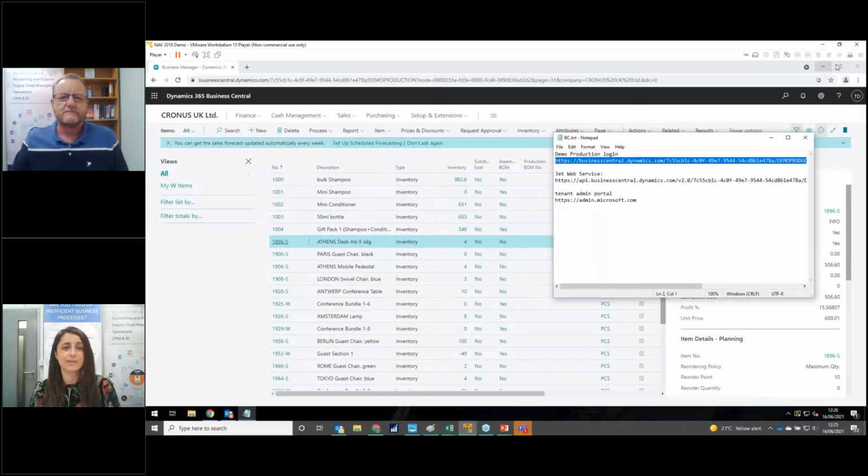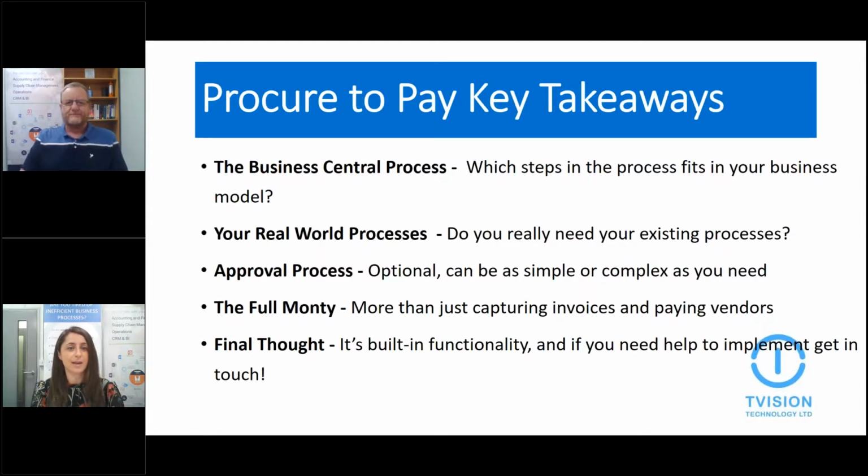So we'd like to leave you with some key takeaways, which hopefully will help you. The Business Central processes. Now that you know how it handles the entire processes, which steps in the process fit in with your business model and your needs, and how would you like to implement them, and how would you want them to work for you? Your real world processes. Do you really need your existing processes? Perhaps they exist because of an old accounting system, and maybe you can streamline and use Business Central's built-in functionality. Approvals process. Ian only touched on this briefly, but you can also integrate your procurement and payment processes with Business Central with built-in approval processes and workflows for improved control. When setting up your systems, it's important to decide how and where the approvals should be applied.